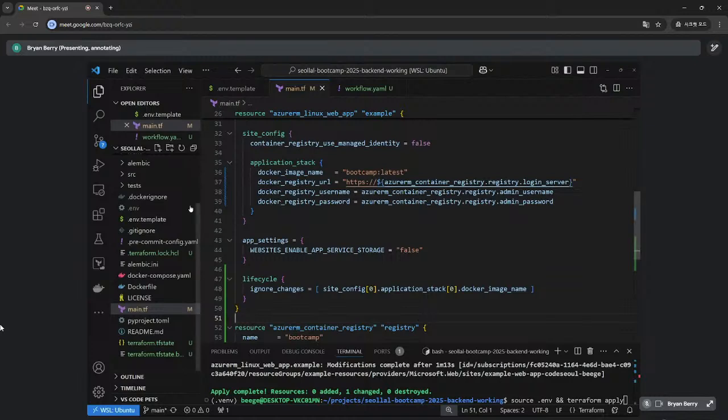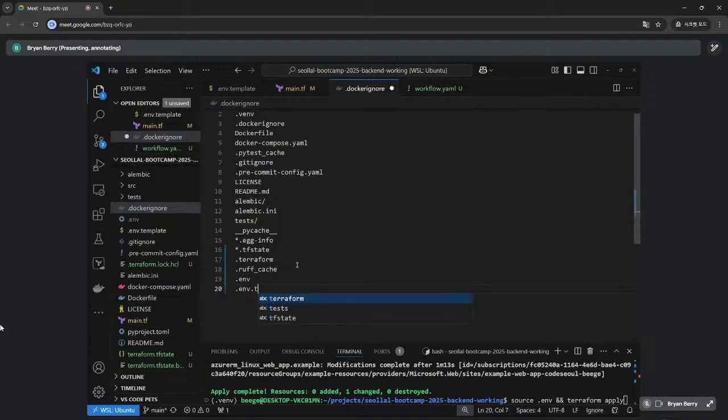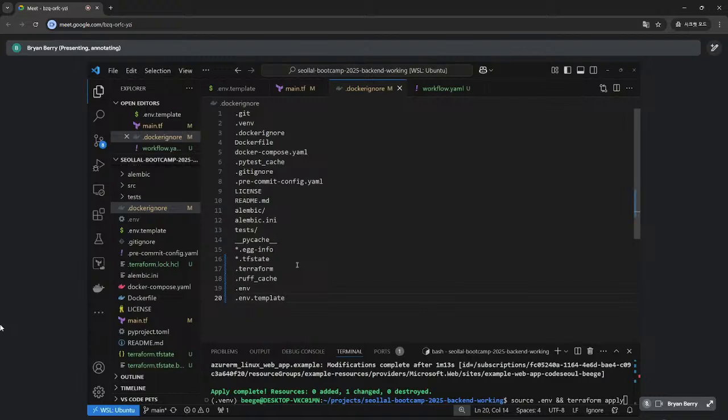And then once you have that, I do recommend adding some stuff to your Docker ignore. Oh crap, did I not add it in? Yeah, let me add it here. So you should put your TF state in here. You should put your .terraform in here. You should put your ruff cache, I think was missing. Sorry, I forgot to include this in the Git version. The .env and the .env template. None of those need to be in your Docker image. So we can just add those.